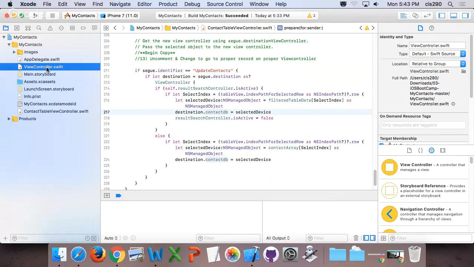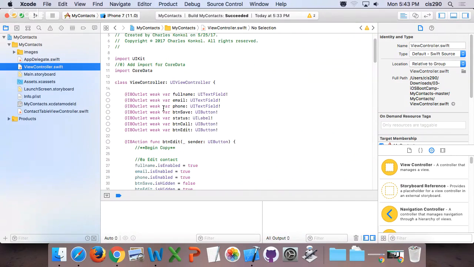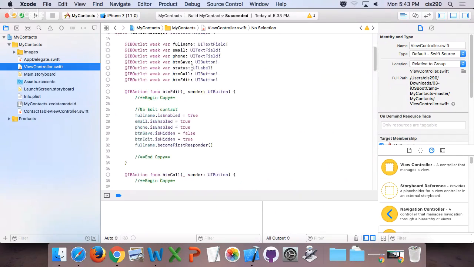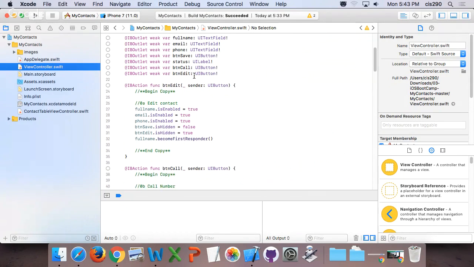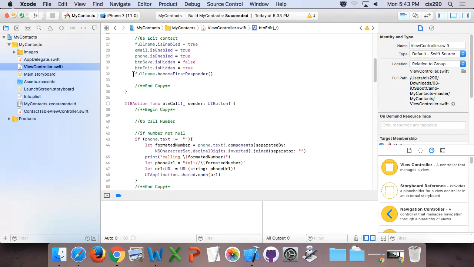So let's go to the viewcontroller.swift. Not as much code in this one. The very top of this one, the viewcontroller.swift, import core data as always. Some variables here for the full name, email, phone, save button, status label, the call button, the edit button. Then the first function here is, I think the edit button is unbound, but this basically would take all the fields and make them enabled to where you can do something with it. And put the cursor in the full name text field.